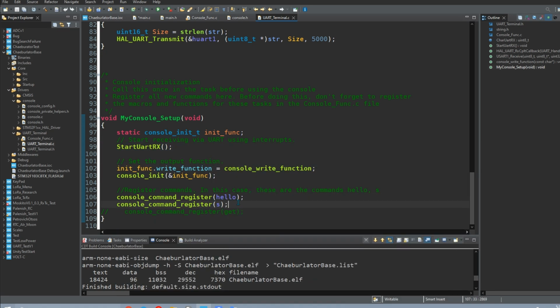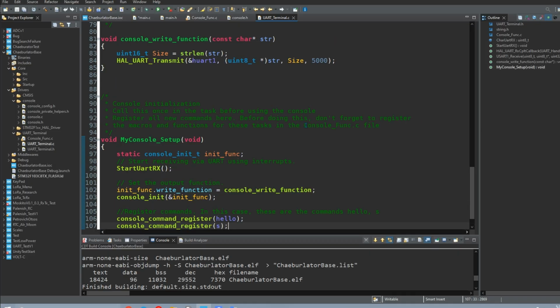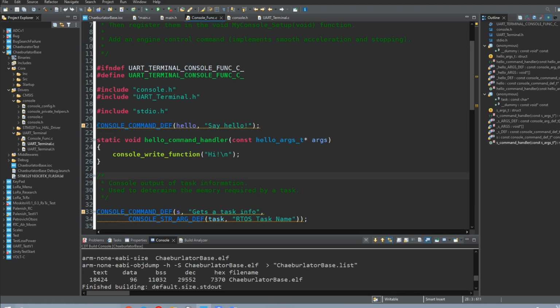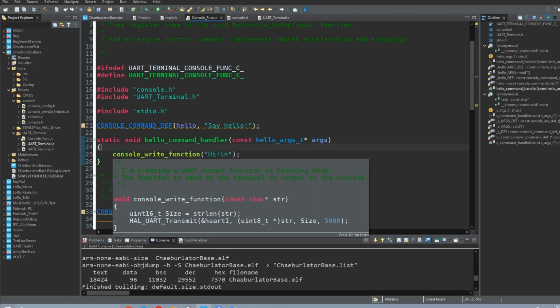The comments indicate that the tasks are defined in console func. Let's go to that file, and here with these defines we defined the command itself and the help strings. Next, we need to write a handler for this command.